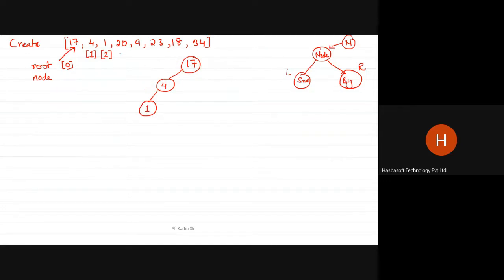Okay. Now we'll work on index 3. The value of index 3 is greater than 17. I'll visit my root node. There is nothing available on the right side of the 17 root node. So I will be inserting 20 here. Okay, I will be adding 20 here. Now for index 4.